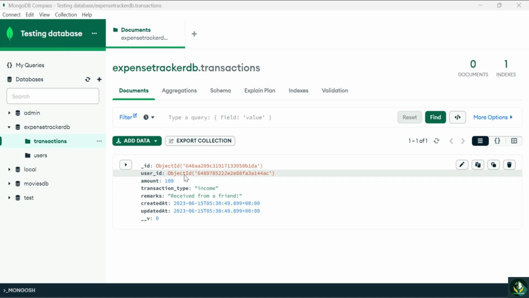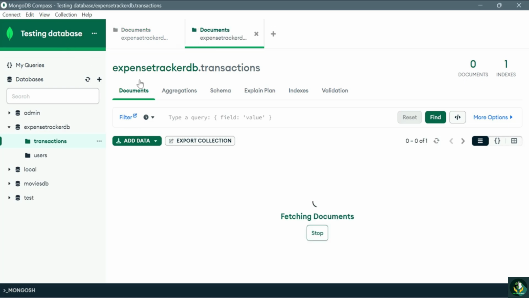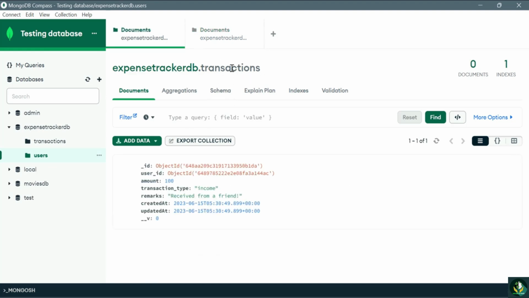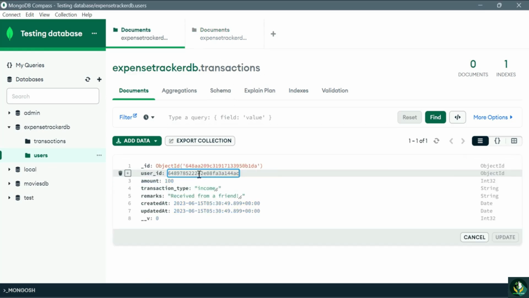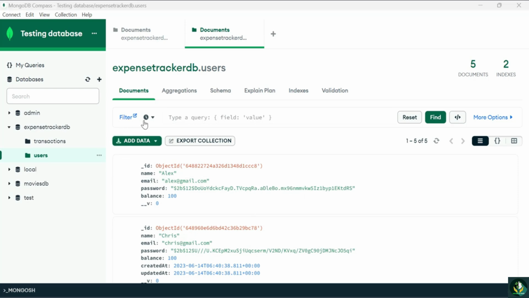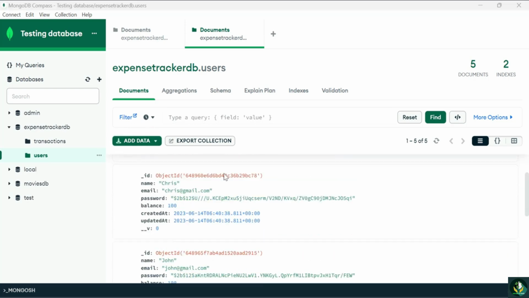So let's see to which user this transaction belongs to. So open a new tab, and in this tab we will be opening the users. So we'll have users open here and then transactions open here. So double click this user ID and you will be able to copy this. Now navigate into this users tab, and by using this filter you can search for that particular user. Now by using this filter you can search for any data in this model.